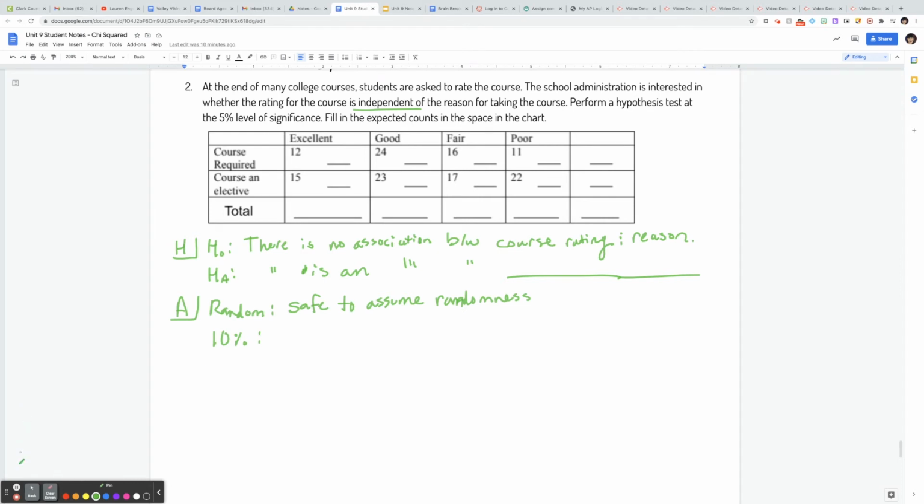So I'm going to go ahead and pause my video and I'm going to have you do the same to figure out what all of the row and column totals are. And if you would like to fill in those expected values, like if you've already run your chi-squared test. I'm just going to fill in the row and column totals though. So I'll see you back in just a second.